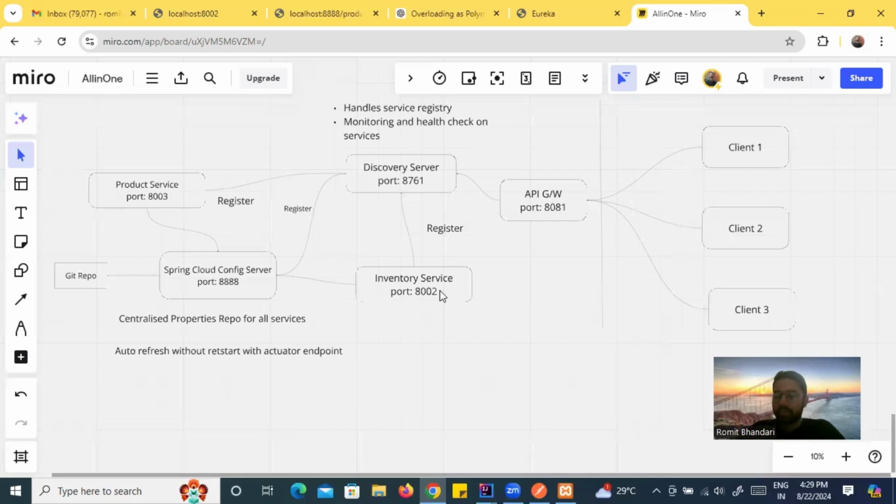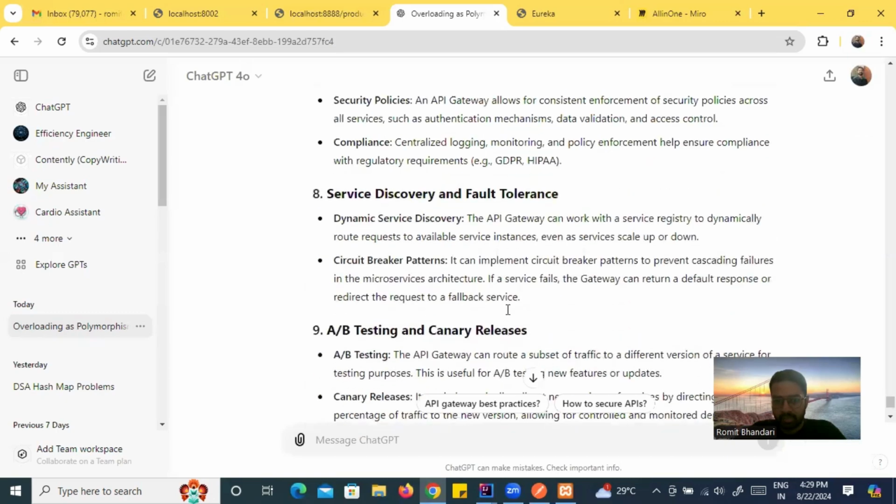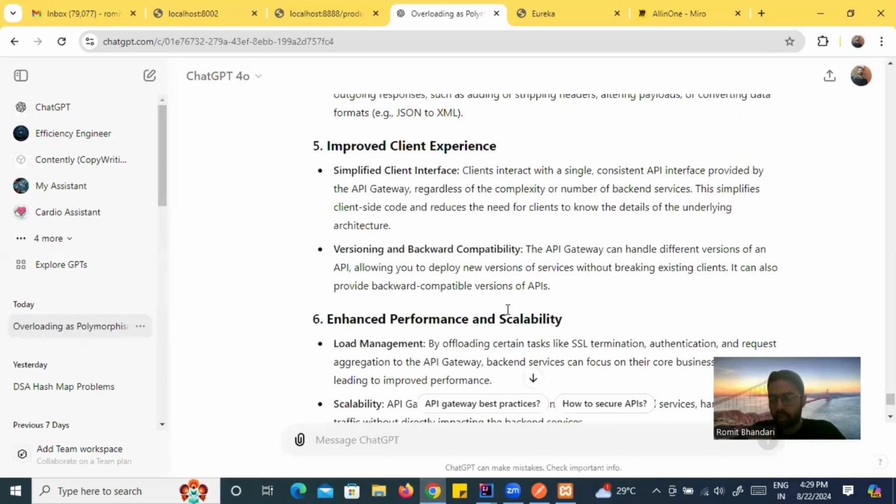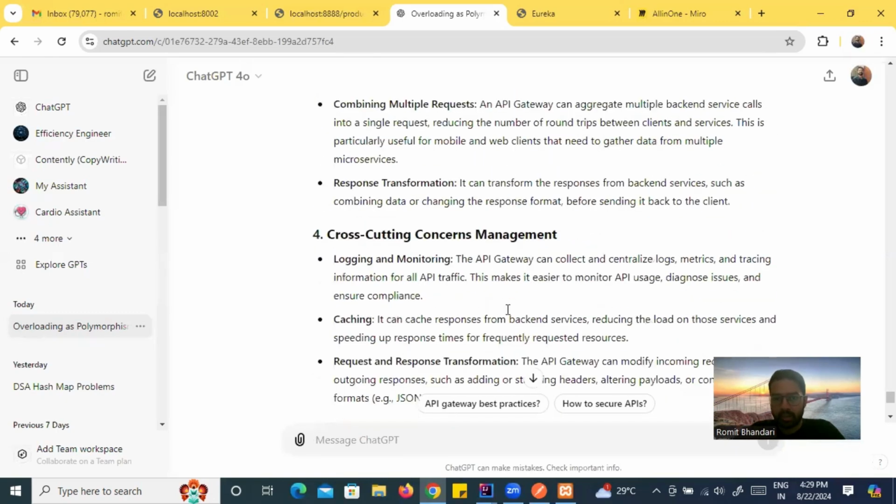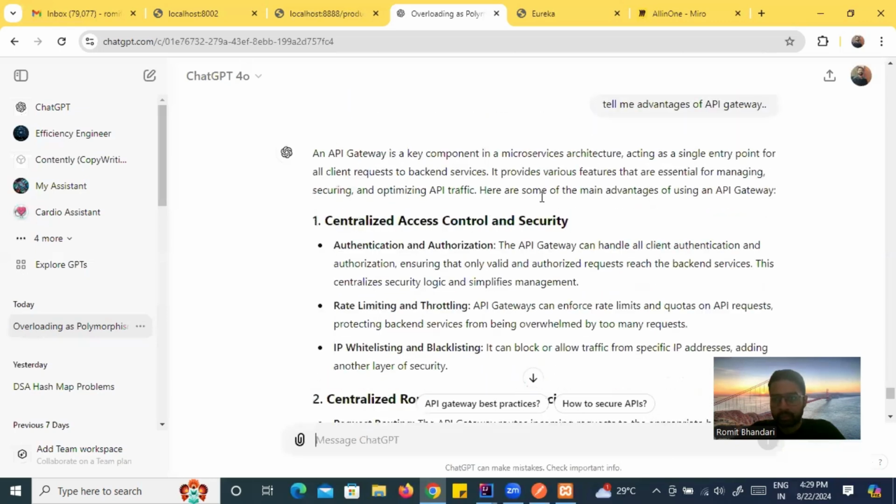And API gateway generally gets that information from the discovery server as to what all instances of a particular service are up and running, and so on and so forth. So this is the general idea why we require an API gateway. Okay, and as we always do, we are also trying to get some inspiration from ChatGPT as to what it is telling with respect to the advantages of API gateway. So let's quickly look at that.